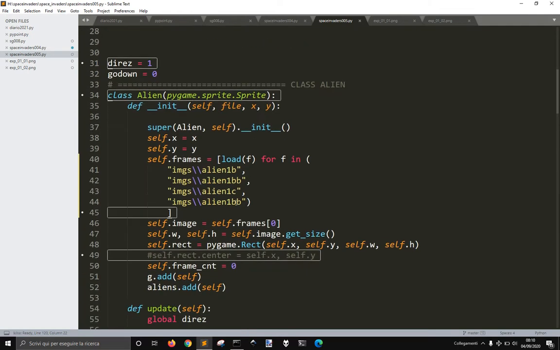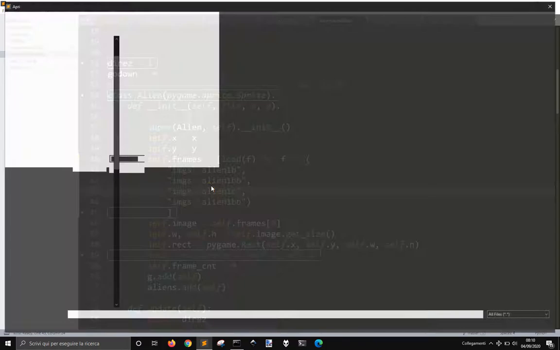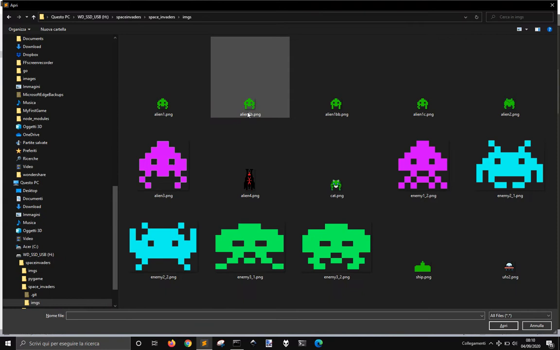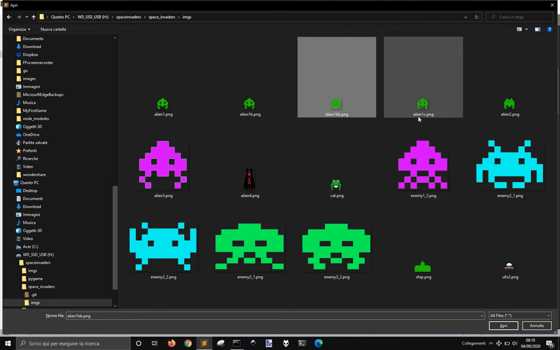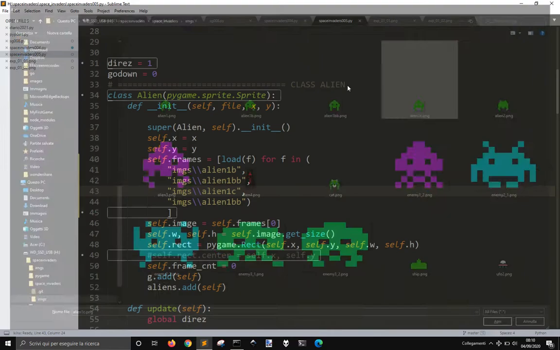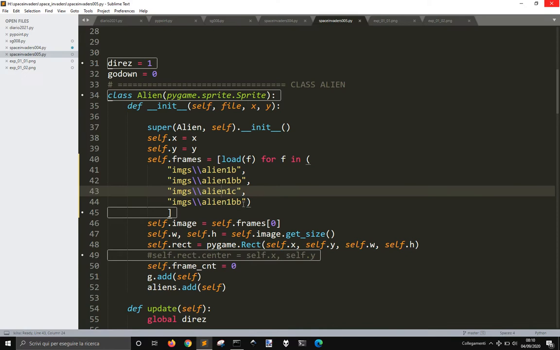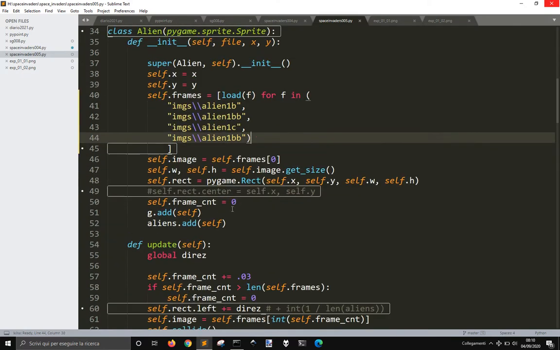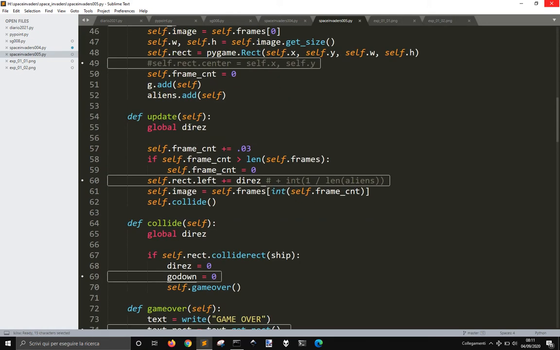In the alien class here, you see I created self.frames equal to load(f) for f in these four images that I added into the images folder here. You see alien1B, alien1BB, alien1C. There are three images, but two of them are the same. Then I make self.image equal the first one, and when I update, I go and change the image every frame count here.